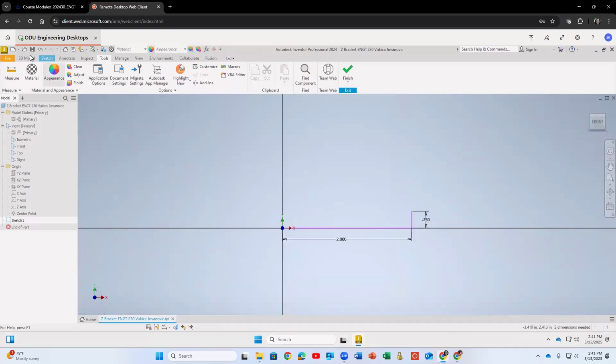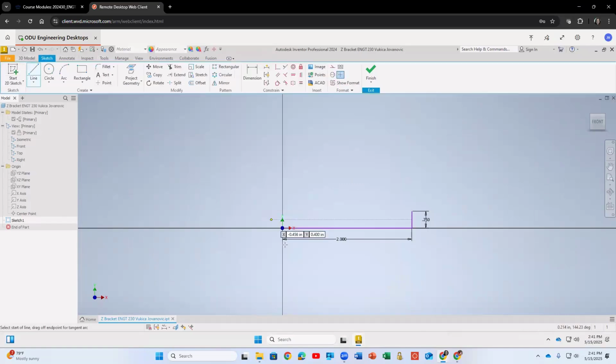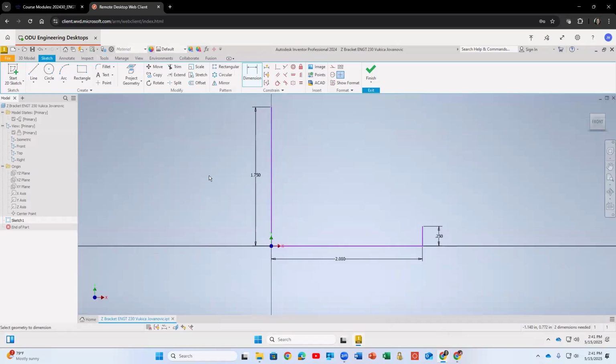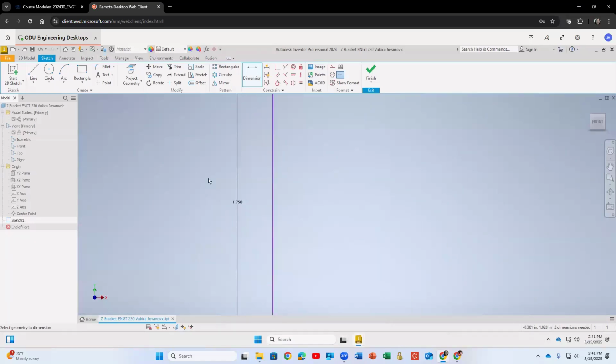So I will draw another line that goes up from here. And now I will add dimension. You see, I click on Constrain Dimension. And this is 1.75. And if you double middle click, it will actually zoom in perfectly.